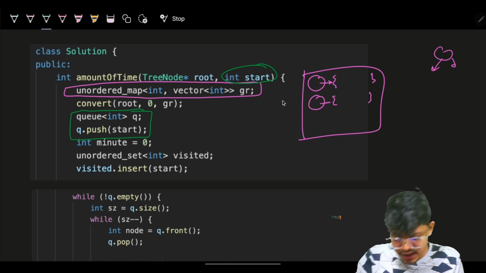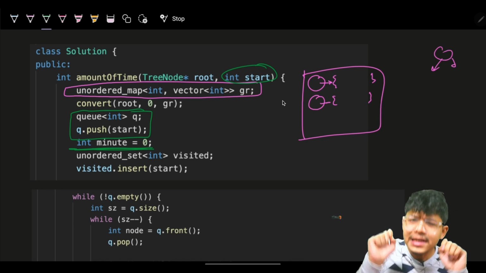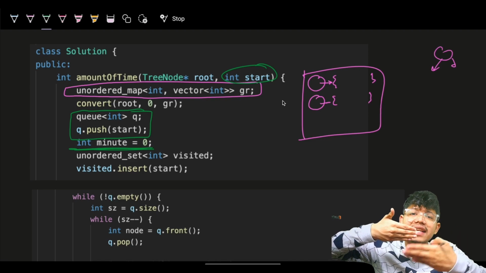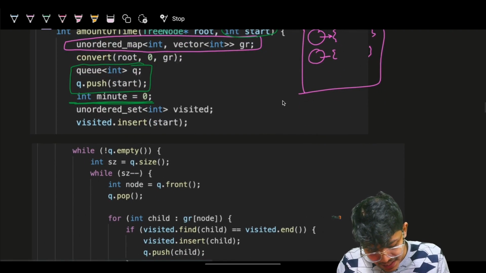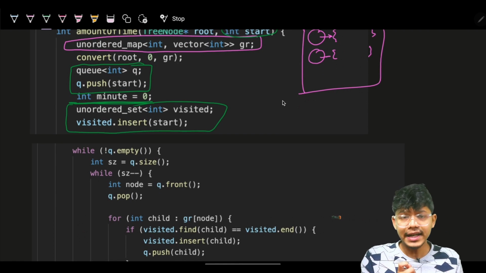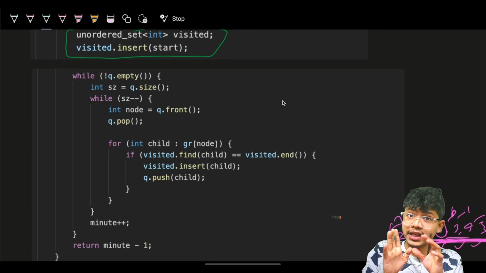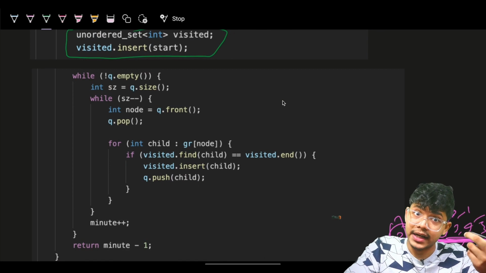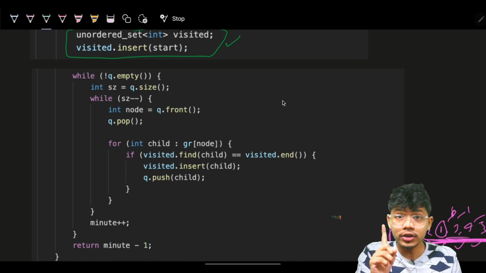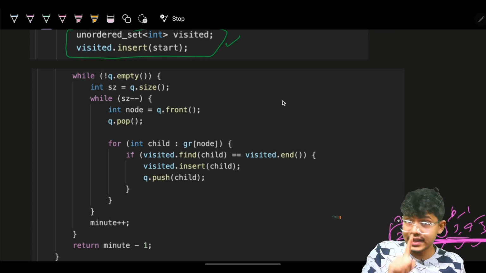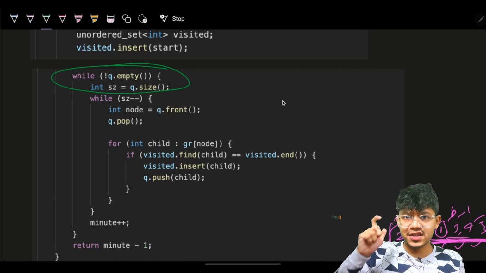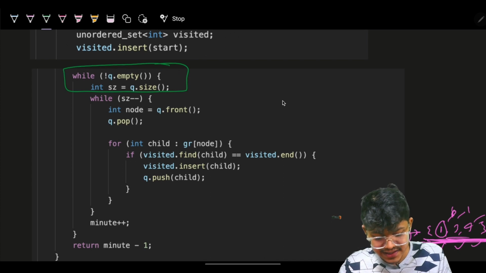Now when the start node is fixed, I need to figure out the number of minutes needed, which means at every level of my BFS traversal, I'll simply increase the number of minutes. And then this is to make sure that I visit every node exactly once, because it's a graph now, not a tree. You might be able to go to the parent, but you don't want to go to the parent again and again, so you'll keep a visited array. Now a simple BFS traversal: while q is not empty, size is equal to q dot size.